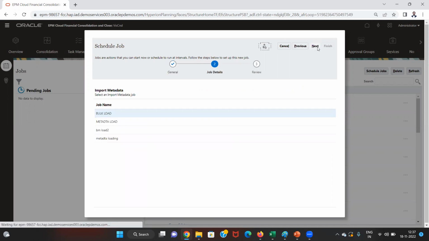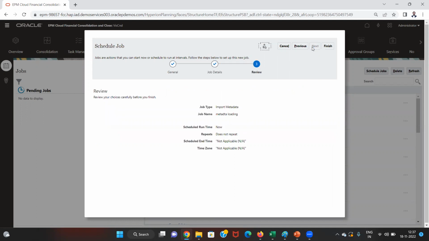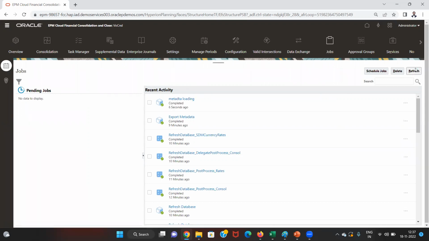Go to next. Our job name was metadata loading. So I'll just select this job and click on next. Finish the job. See, we can easily see all the jobs that have been completed or shown any error or are processing. So we get to see all the jobs that are running in our application through jobs. Click on refresh once and see the job has been completed.